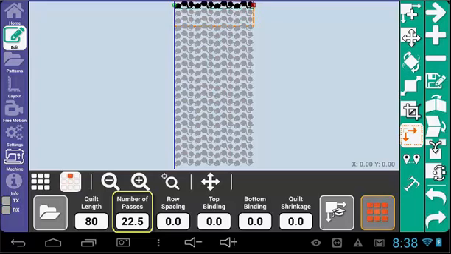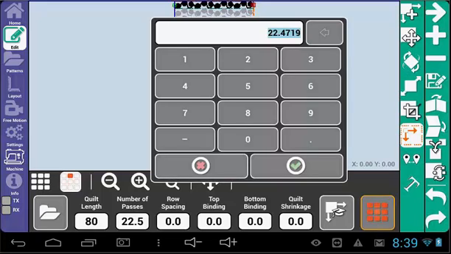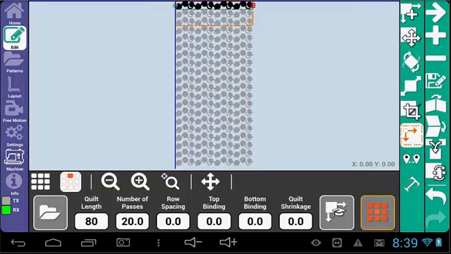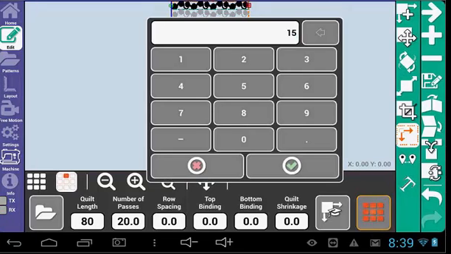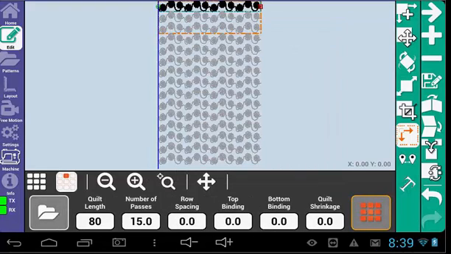Next, you will set the number of passes you wish to put on the quilt. The number of passes refers to how many rows the pattern will run along the quilt. When you change the number of passes, the pattern will automatically scale to fit the quilt area. If I set my value to 20, then it will scale to fit 20 rows on my quilt. If I set my value to 15, then it will scale to fit 15 rows on my quilt.